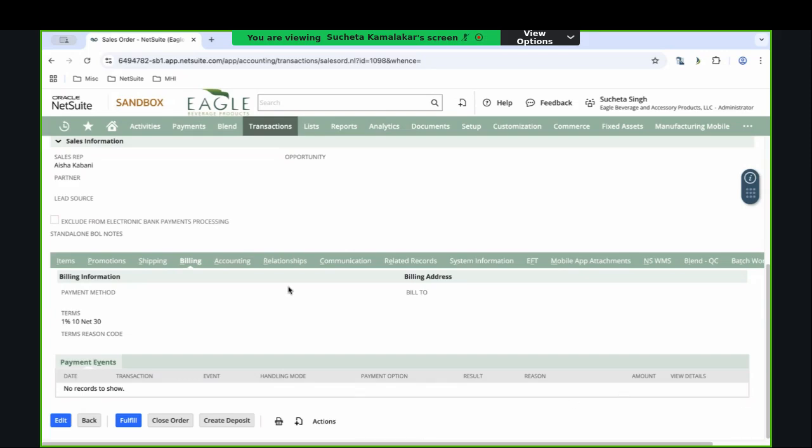So once all that is done and it is in your inventory and you want to ship it out, you would be using WMS to do the picking process.